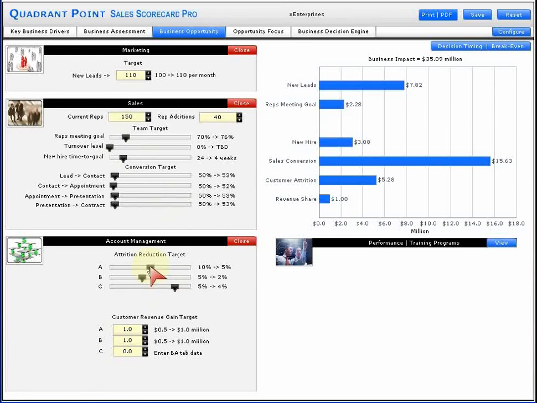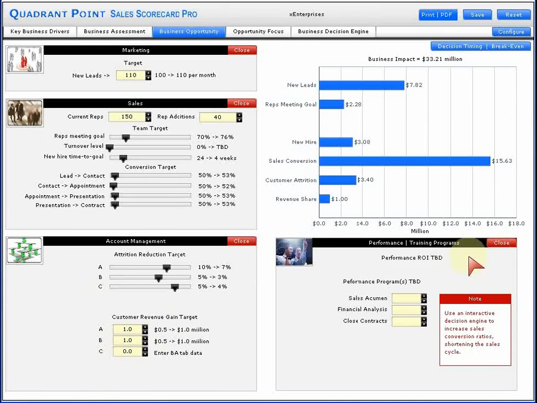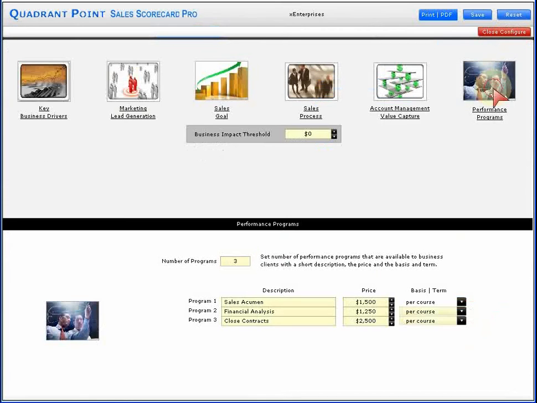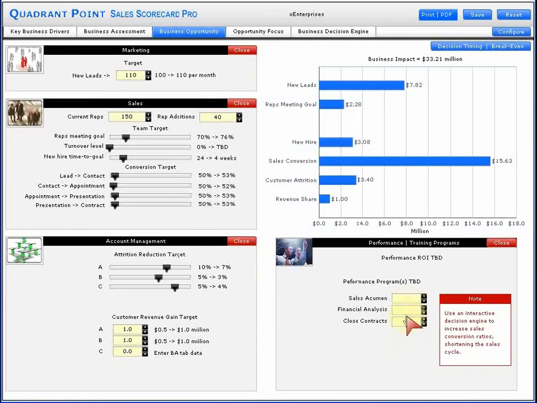Similarly, if you want to look at attrition rates, can those be made lower? Or potentially you've got to fine-tune those a little bit differently in the final analysis. And then revenue gain targets, if you could bump these up, what might they look like in each of the business units in this case? And then ultimately, the performance training programs that you entered in the configure panel over here will automatically now carry forward as options for you here.